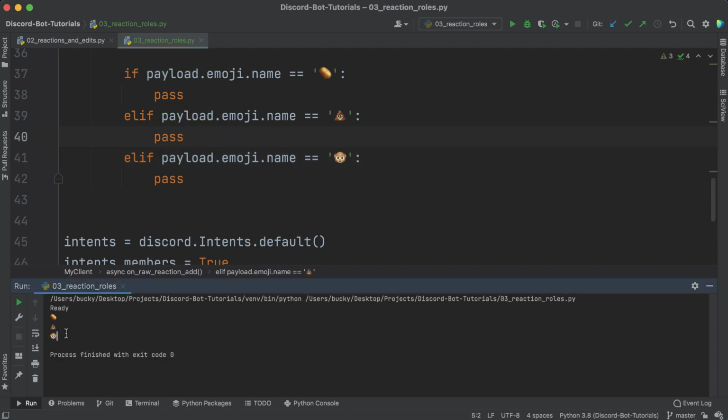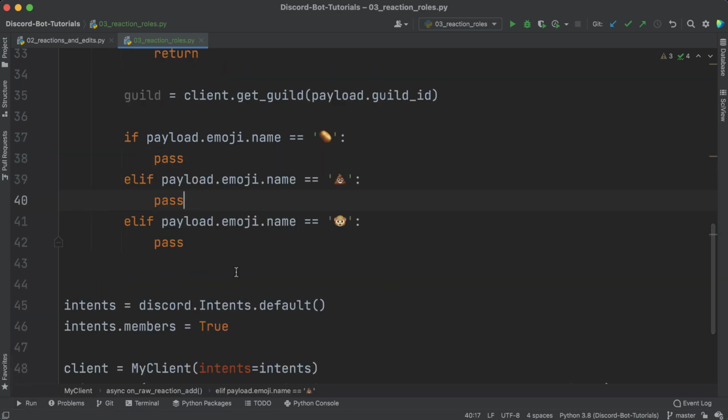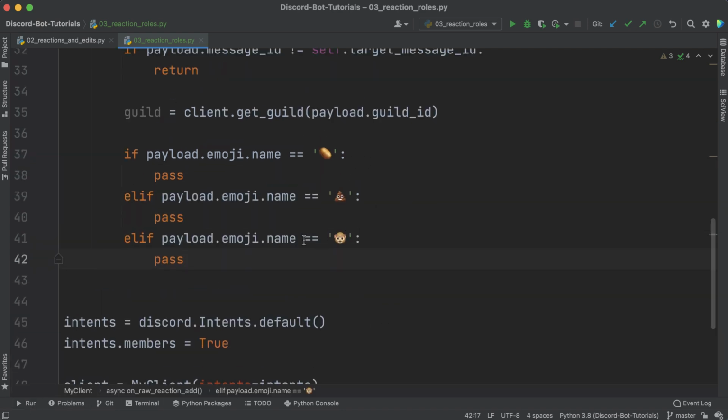So now let me go ahead and clear that. And all right, it looked like it didn't actually remove it, but better safe than sorry. So we have the basic framework right here of matching these emojis that they reacted to with the actual ones that we're looking for. So now the question is, how do we give them the actual role?